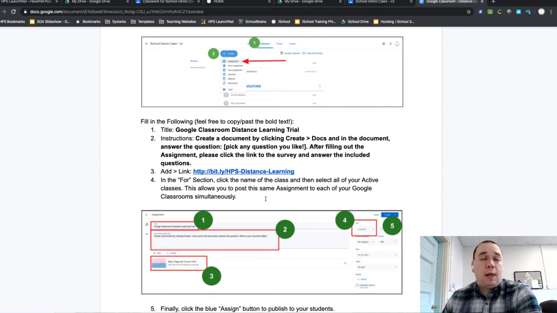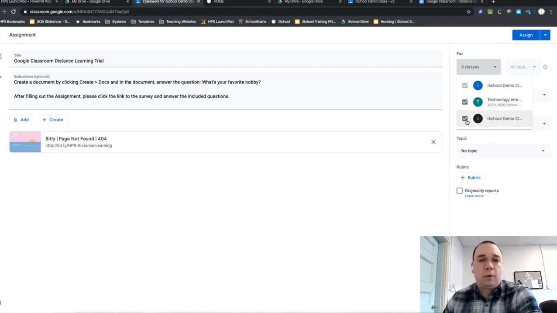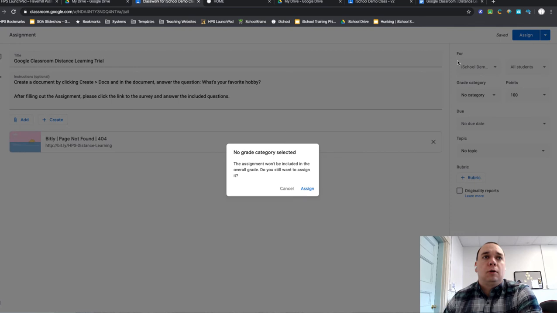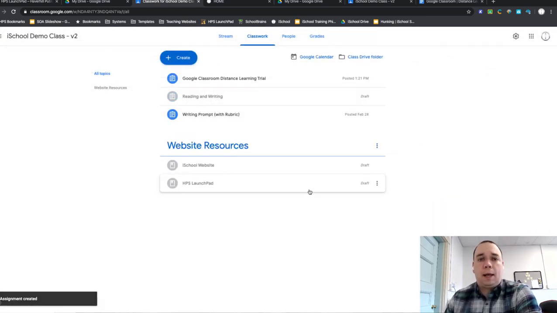And then in this step four here, the for section, it says to make sure you select all of your classes. So assuming you are in a situation where you have more than one Google class to cover all of your students, you would just click this for button here. It auto picks the class you started with, and then you can check off all of the other ones that you would like to as well. And then once you do that, you would hit this blue assign button, and then that is it. You have posted your assignment to all of your students in that class.